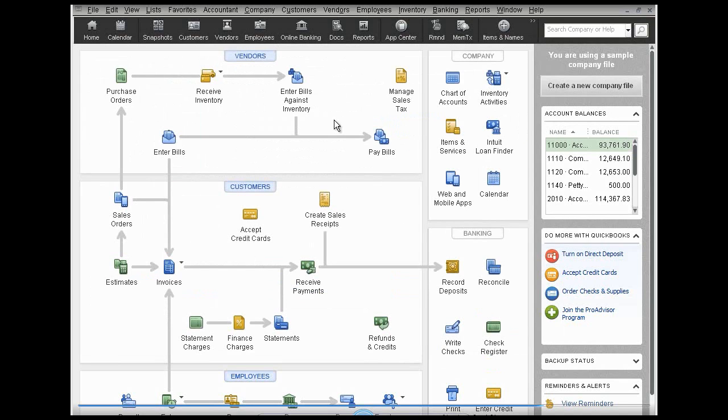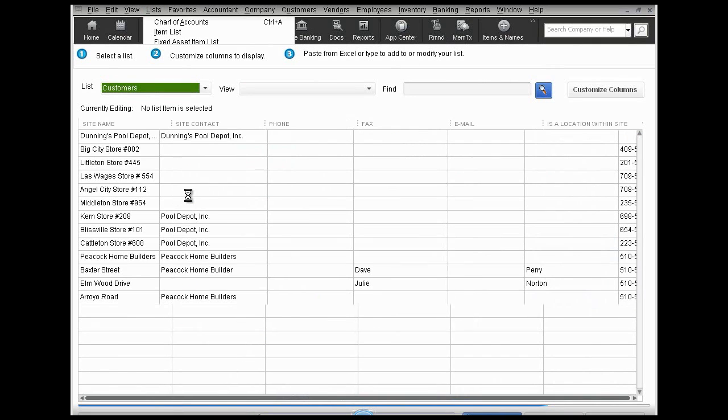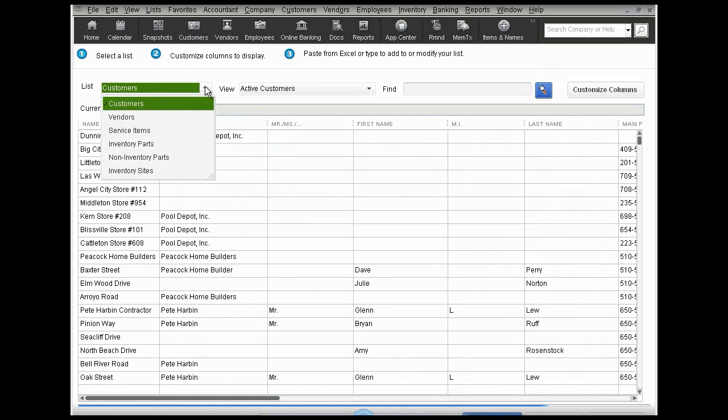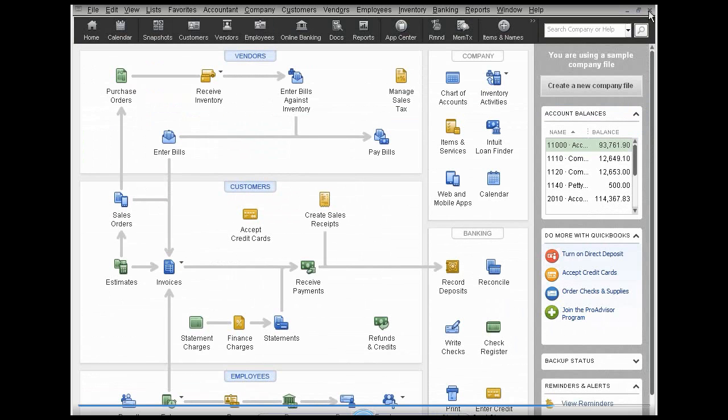You can also add the Add Edit Multiple List Entry feature to import barcodes directly into QuickBooks. Go to List, Add Edit Multiple List Entries, choose Inventory Parts. Then you can copy and paste barcodes if you have them in Excel, or you can scan them directly into this view. Once your barcodes are entered, you can use the barcode capability to purchase from your vendor.